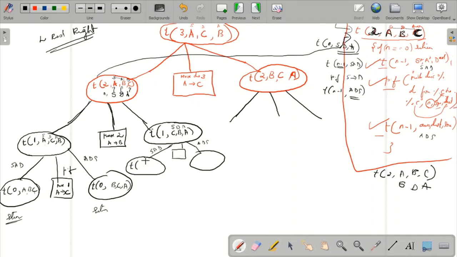So tower of n minus 1 is 0. What is source, auxiliary, destination? Source is C, auxiliary is A, and destination is B. Right, as it is, C A B, that is source is C, auxiliary is A, and destination is B. I wrote as it is. And print, that is 1, move disk 1 from source to destination, from C to B.